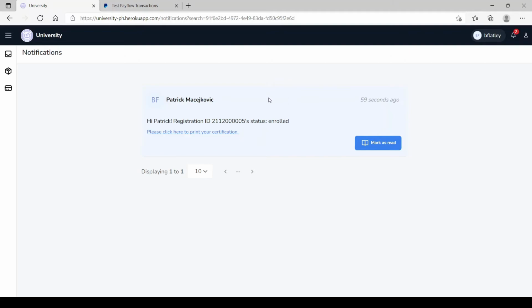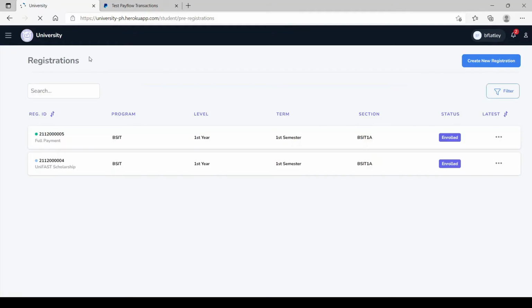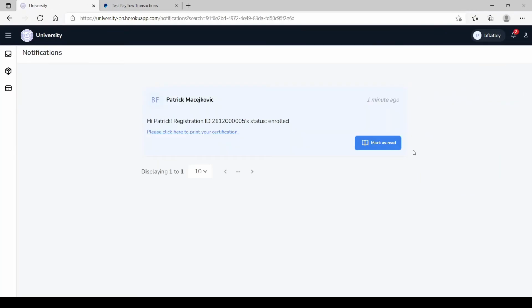So yeah, that is all for the part of the payment, other payment methods: the cash, the PayPal, and the debit or credit card.